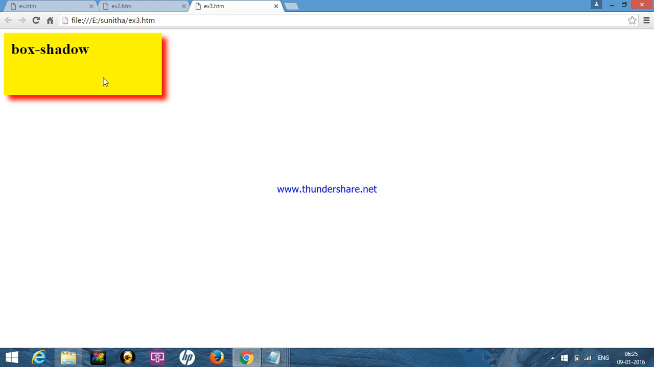Here we got the output: the box shadow with a background color yellow, and the red color is added to this, and which is also blurred.